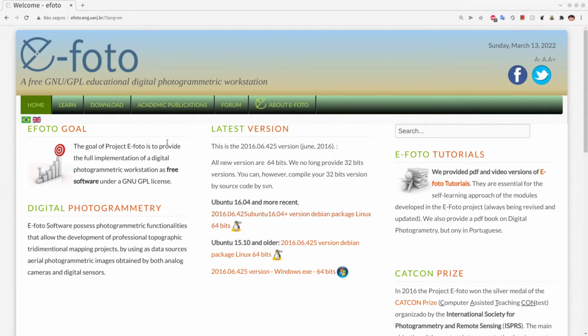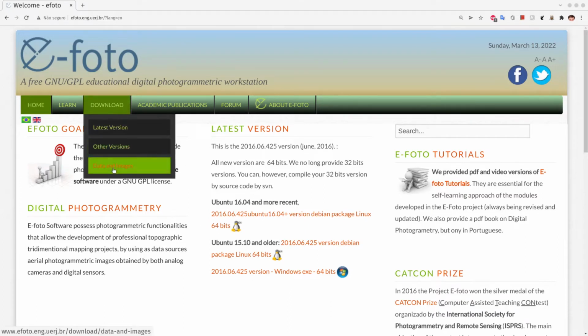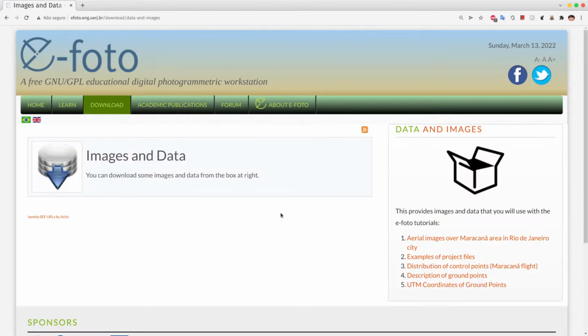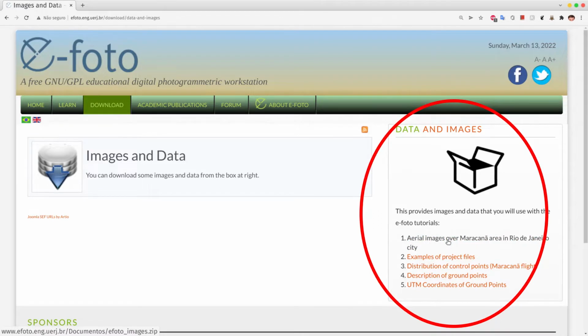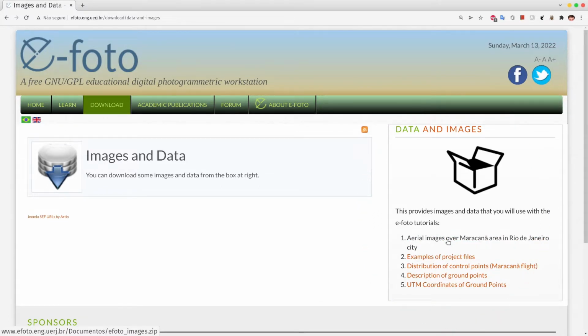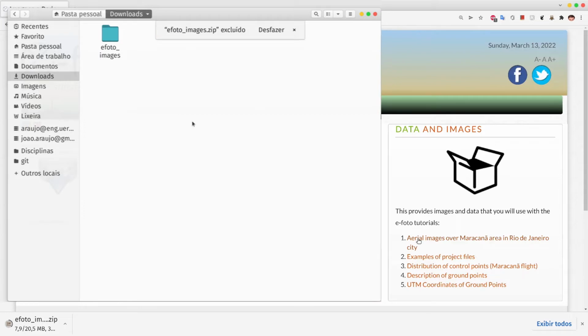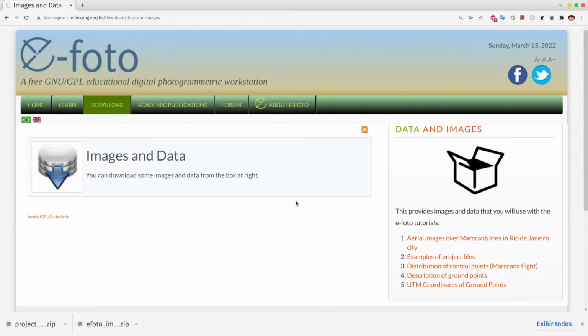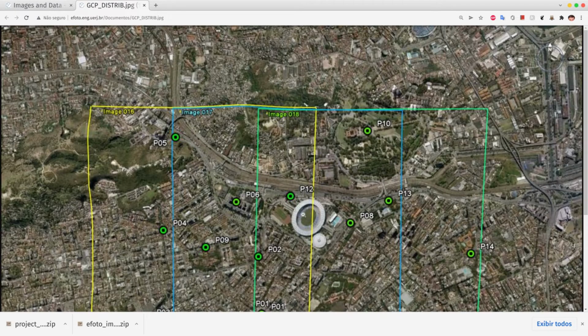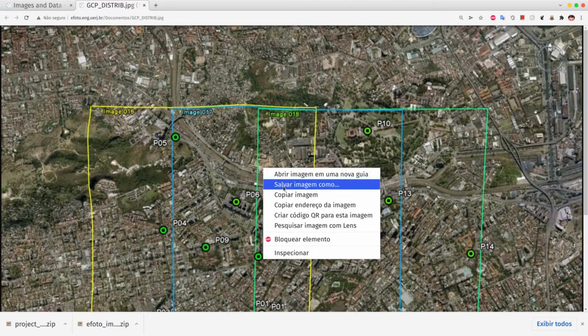On the website, you must go to Downloads, and then to Data and Images. On this page, you will see all the files needed for our tutorials. Some won't be needed in this first tutorial, but you'll already have them for the next tutorials. You must download them and then extract the compressed file. We also have photos and PDF files that should all be placed in the same folder on your computer.